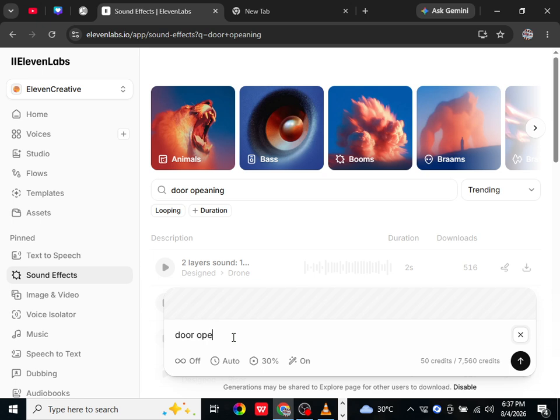Listen to the generated sound carefully and decide whether it matches what you had in mind. If the result isn't quite right, improve your prompt. Add details about the environment, intensity, timing, distance, or overall atmosphere.